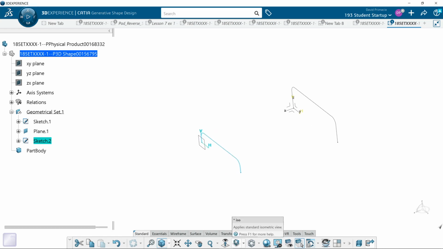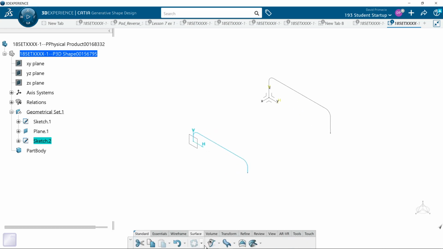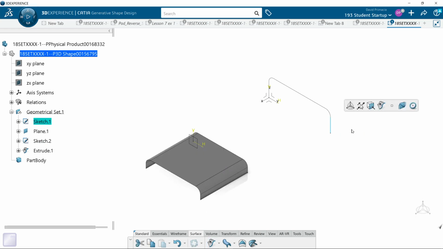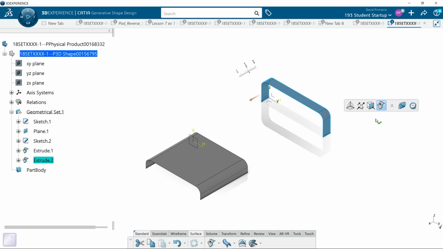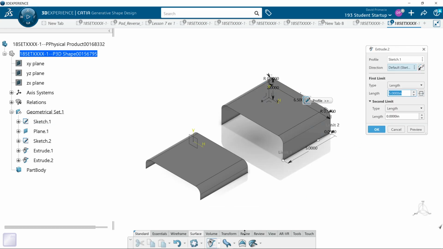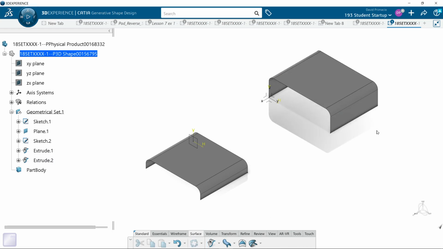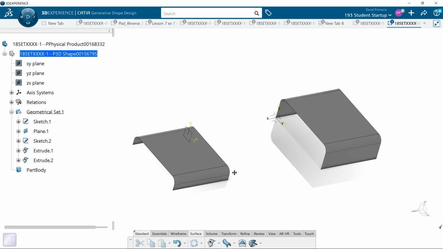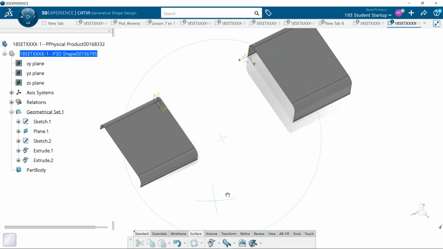Let's pop into the ISO view real quick and then we'll do some extruded surfaces. Let's go 5 inches. Reverse the direction. Okay, so a lot of times you're going to be in a position where you've got to fill the gaps in, right? So we've been working on that.